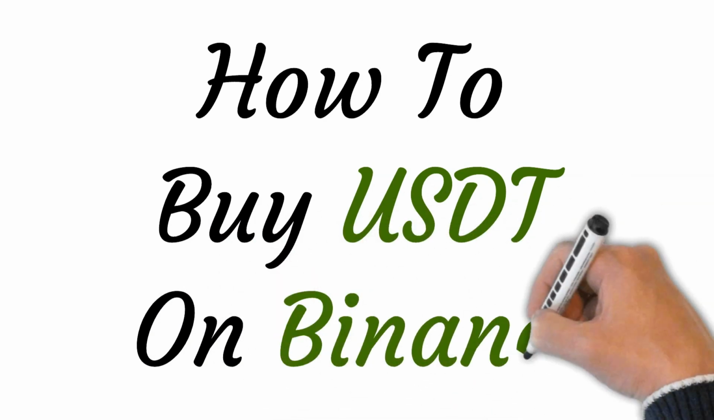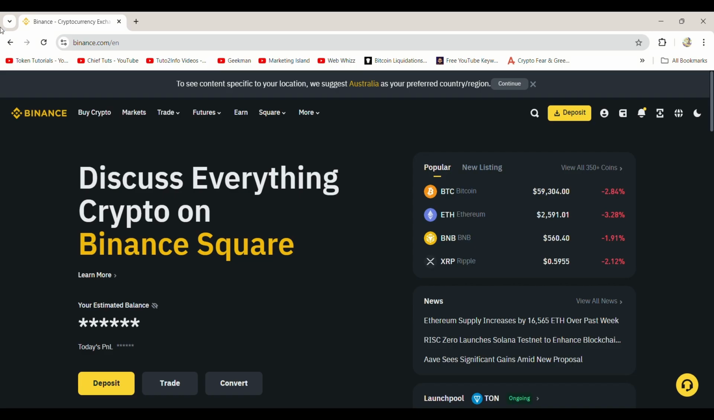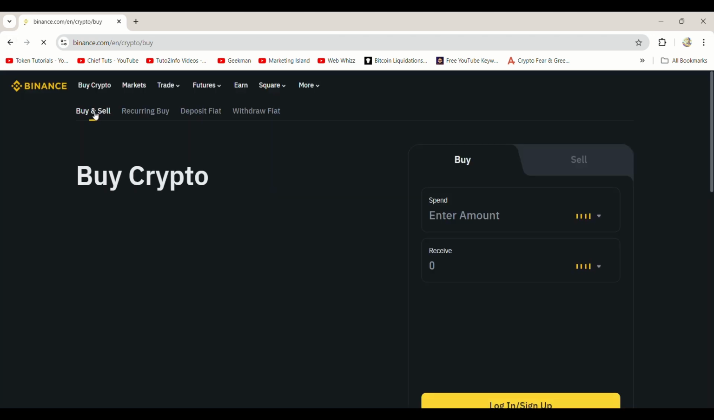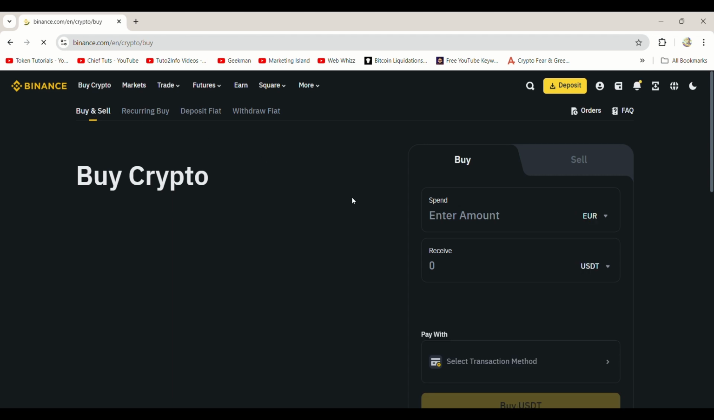First, log into your Binance account. In the top left corner, click on Buy Crypto. You'll see an option to purchase with a credit card pop up, just like on the screen.